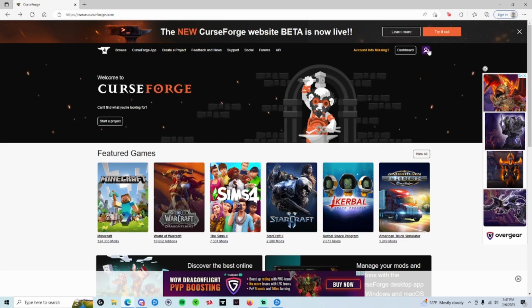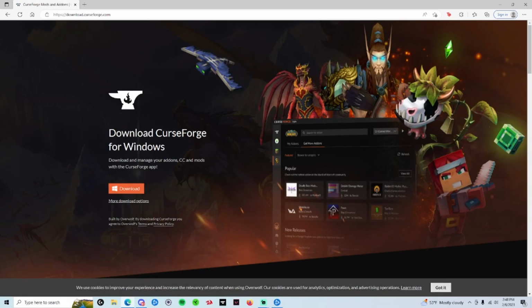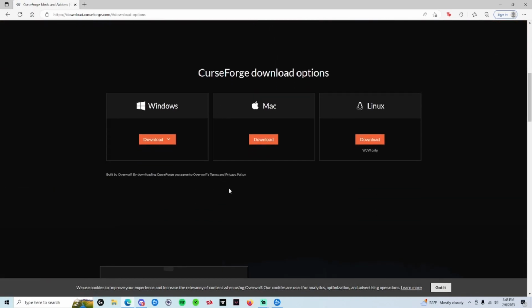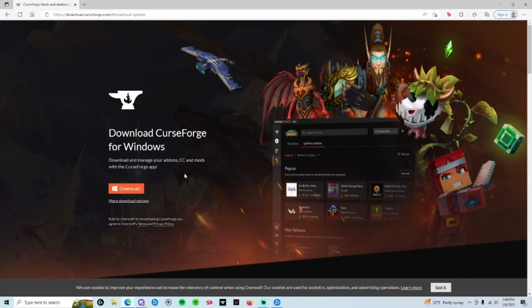Perfect. Once you've made an account, we are going to go back to the website. We're going to go to the navigation bar at the top, and go to the Curseforge app. Then we're going to download Curseforge for Windows. If you have Mac or Linux somehow, there we go. We have the downloads for Mac and Linux. I can't guarantee they're the same as Windows. I assume most people nowadays are using Windows. That's what this video is mostly about. So let's get in here and download it.